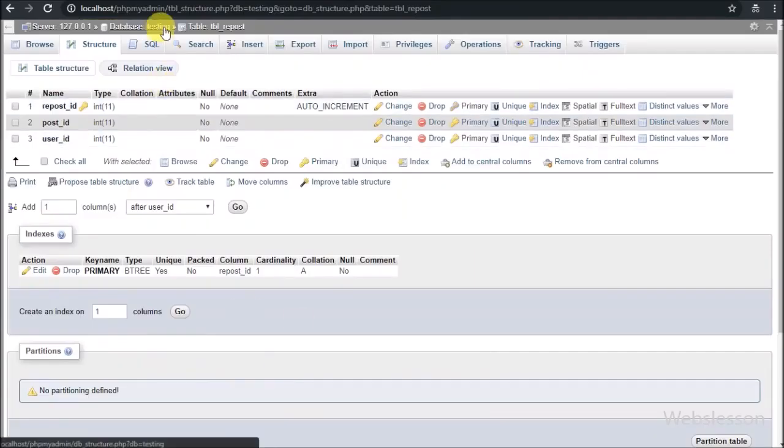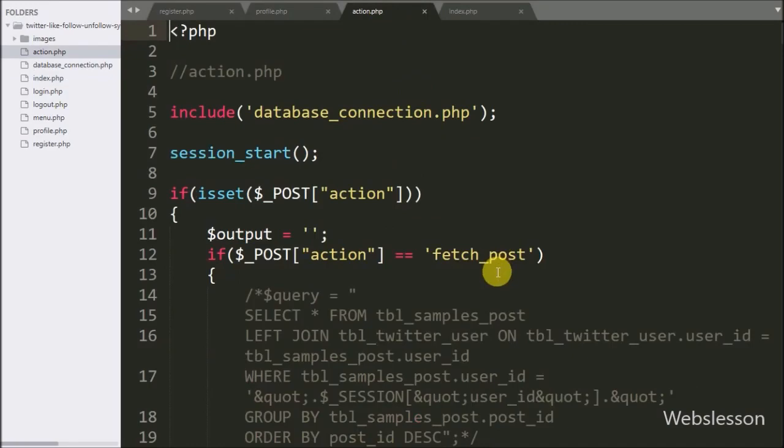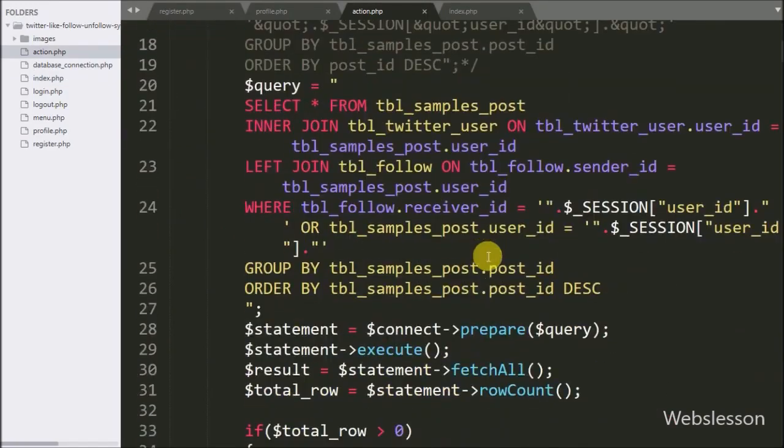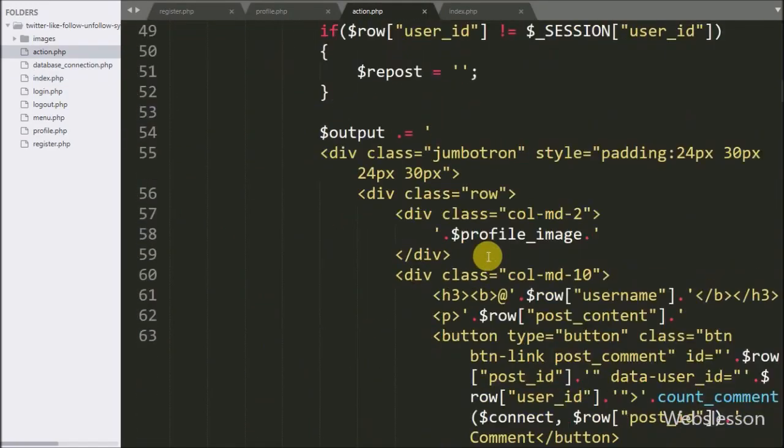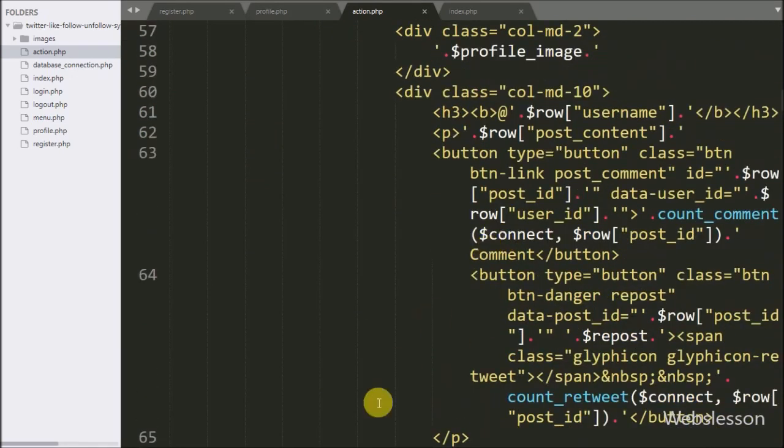For adding this repost functionality, here we have to create one repost table, with 3 table columns like, repost ID, post ID and user ID. Now first we want to make repost button in each post. For this we have to go to action.php, where we have written code for fetch post.